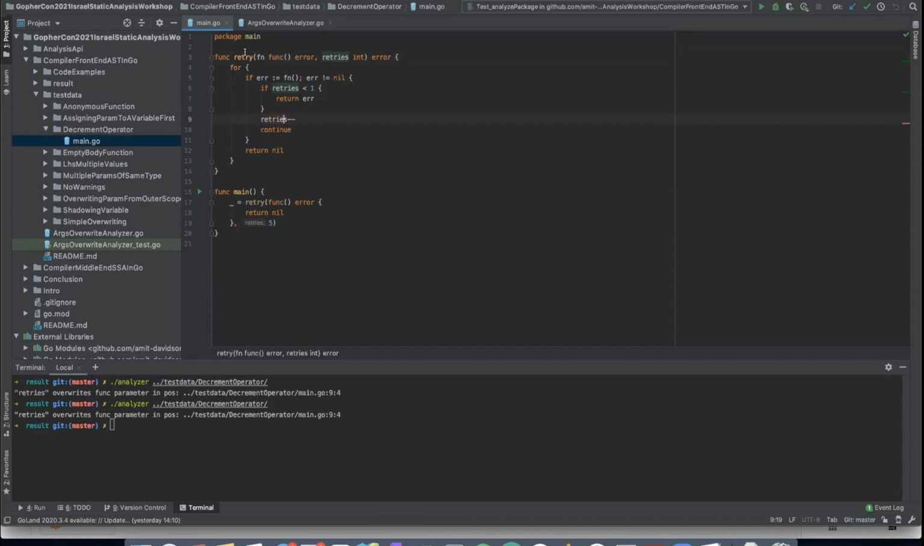For example, let's say we have this retry function and we get the number of times to retry the function. Each time we retry, we run the function, then we decrement the number of retries. It's perfectly legal, but the only problem is that if someone tries to debug it, it's hard to determine exactly what number of retries we started with at the beginning. So this is mostly a personal preference, and I wrote an analyzer that does it.